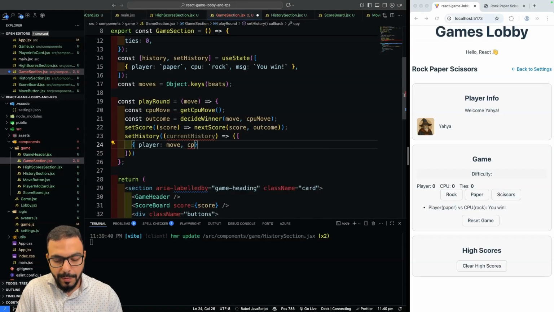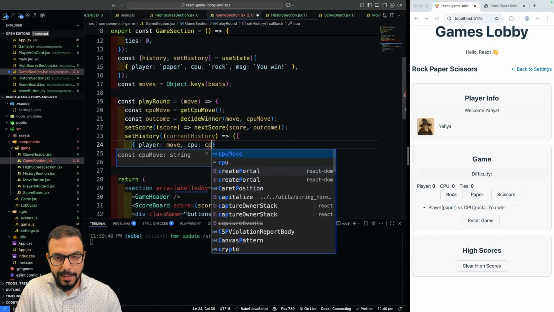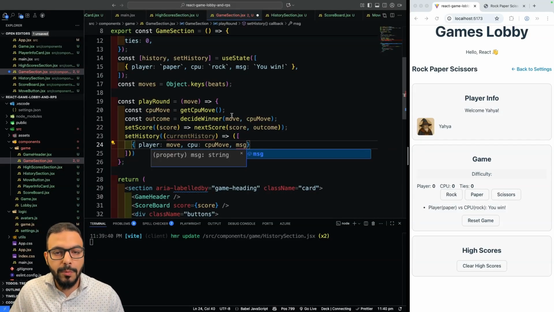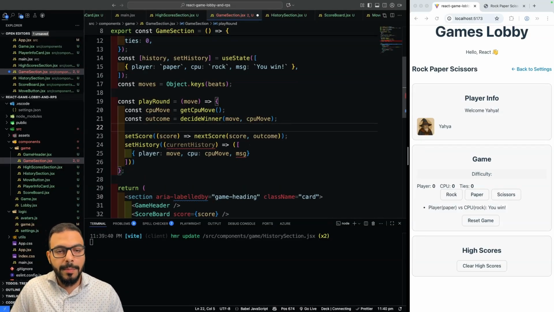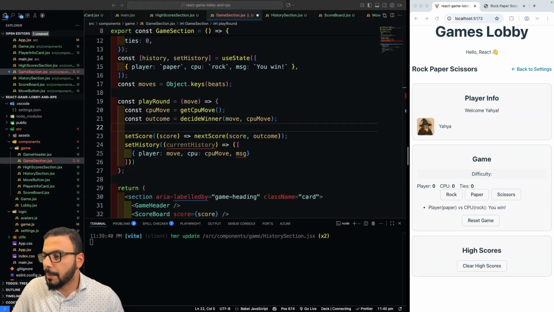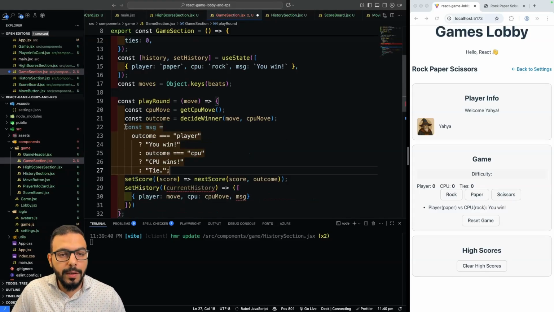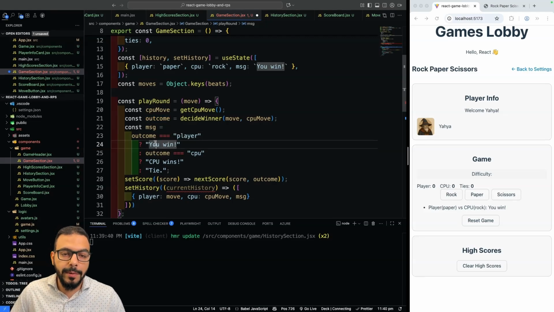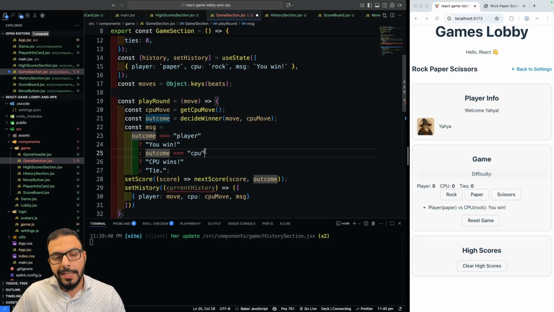The CPU is going to be whatever the CPU move was. And then the message is, well, this is where we're going to calculate the message based on the outcome. Let me just copy this over from my previous project just so we don't have to repeat that work again. Here we go. Now our message is going to look for the outcome. If it says player, it will say you win. If the outcome was CPU, it will say CPU win. Otherwise, I'll just say tie.